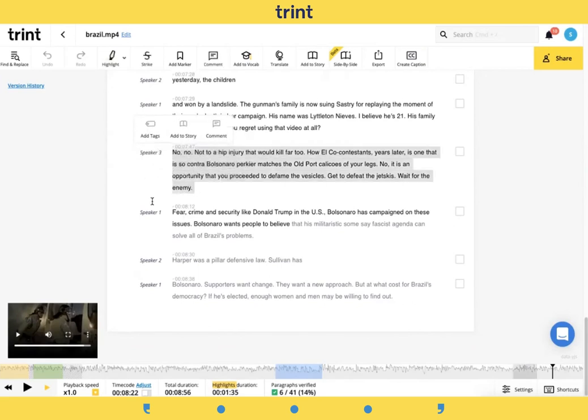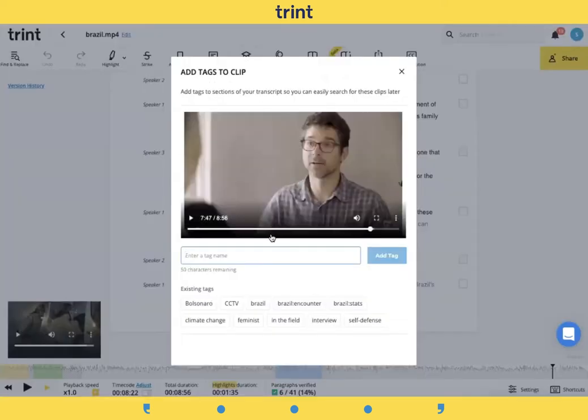So what we're going to do is create a clip. We highlight the section of the transcript that we would like to remember, and we click on this Add Tags button. And the first thing we see when we click on Add Tags is this modal over here that allows us to either add existing tags to this clip. These are tags that have already been added in this particular transcript, or we can create new ones.